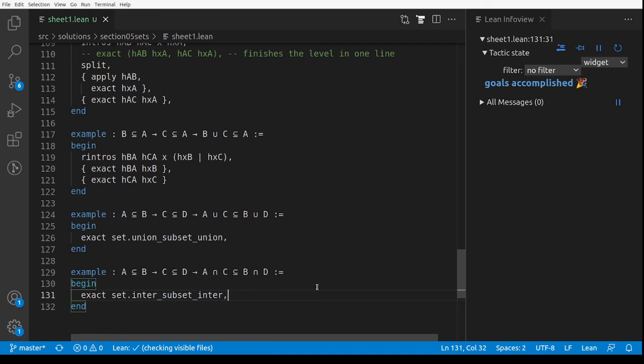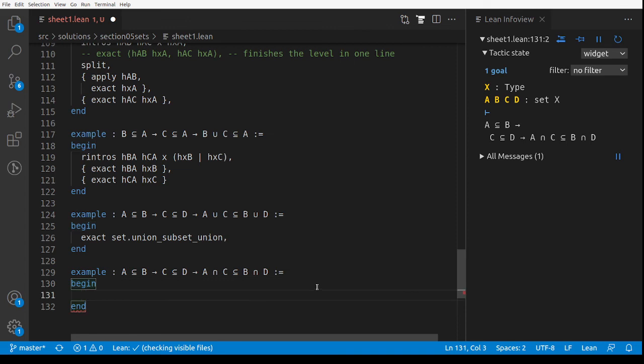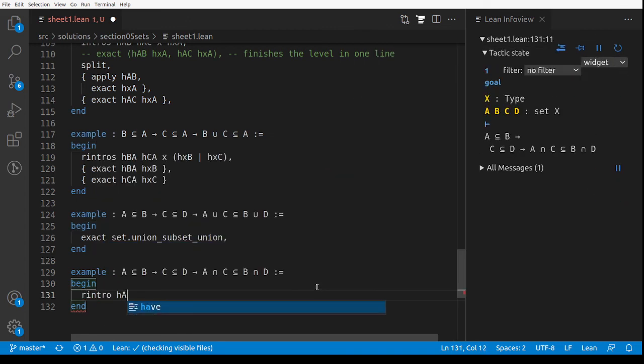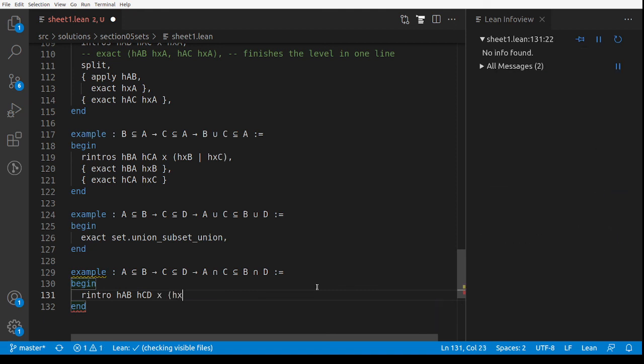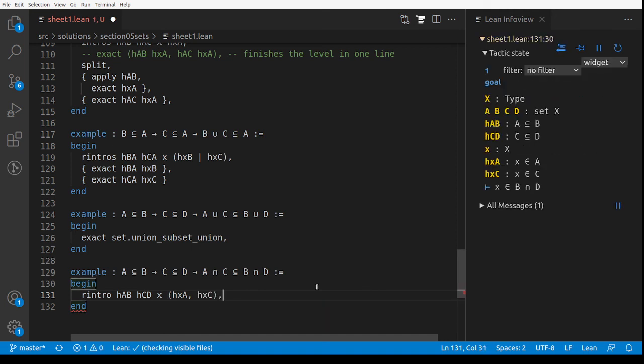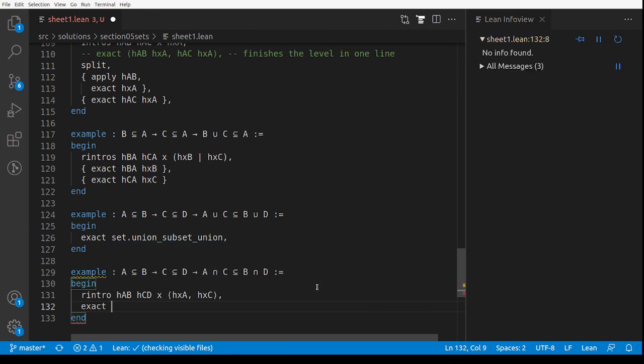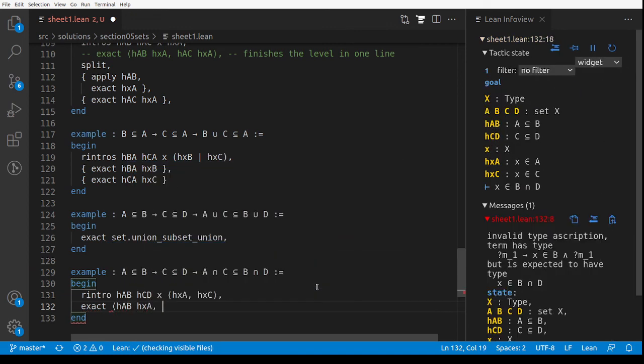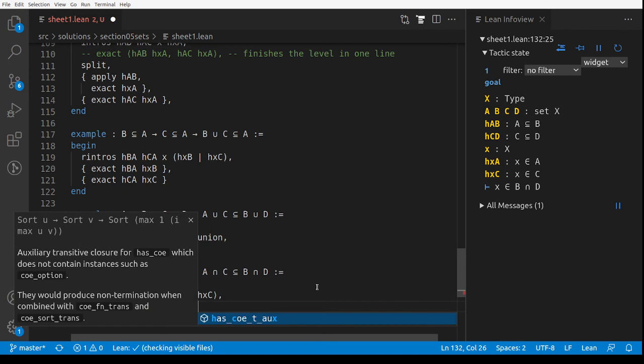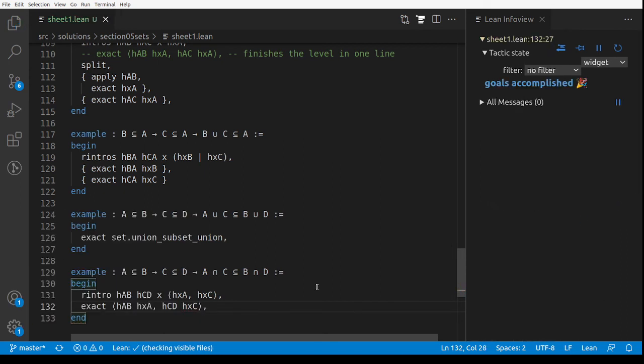Yeah, I think that this one. I mean, this one isn't too bad, is it? This one is rintros, HAB, HCD, X, and then pointies, HXA, HXC. There, and then this is exact. HAB, HXA, HCD, HXC or something. Does that work? There we go. But yeah, the union ones are always much more of a hassle because whenever you're doing ors, you have to split into cases. So there you go. So I should say found this with library search.